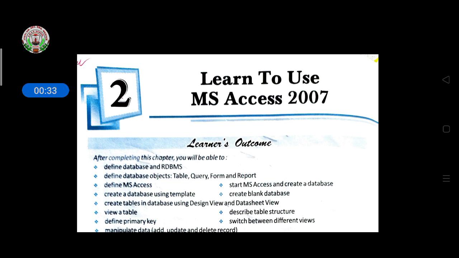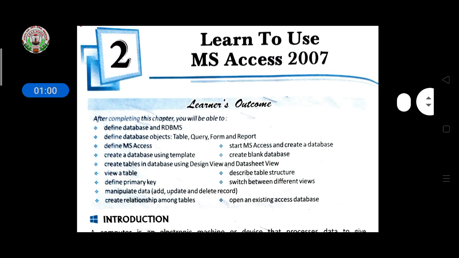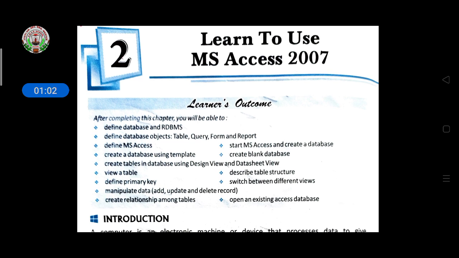So why are we using a database? Database means if you are storing data in a well-mannered way, it will be retrieved quickly and easily. It helps to retrieve data easily from the database. That's why we are creating a database, and in that database we are storing our different types of data.